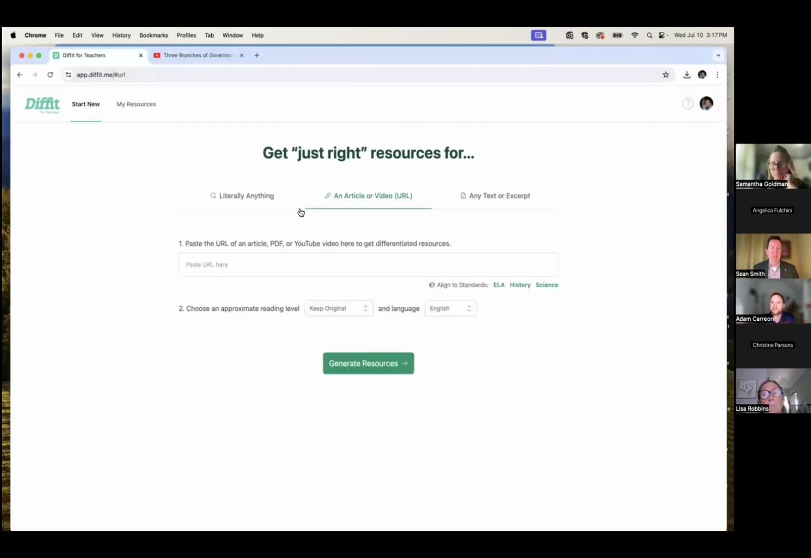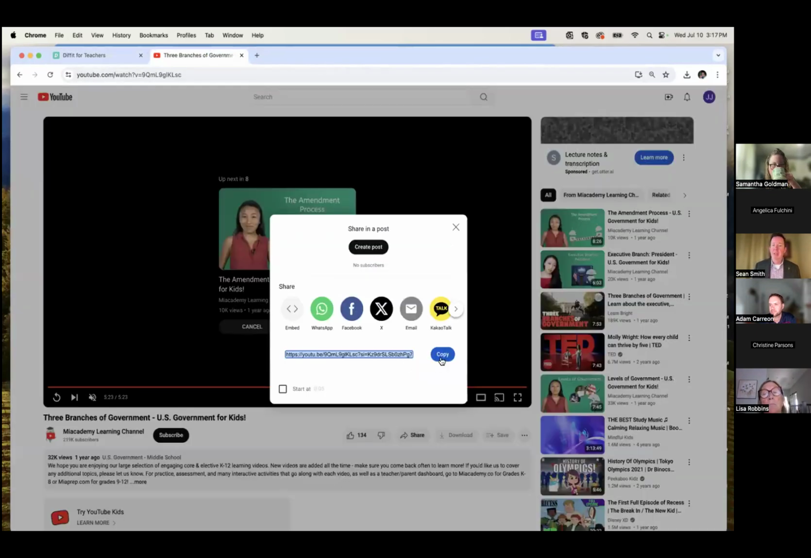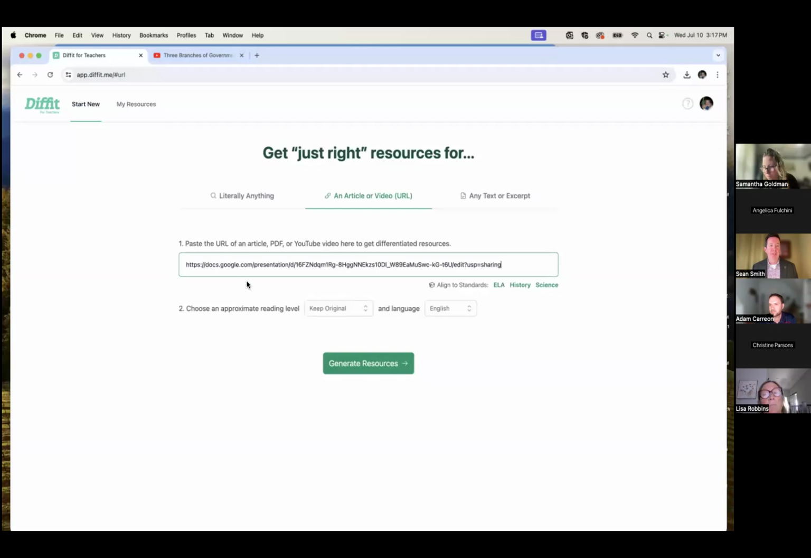Government. So I already have that selected. I'm going to go up here where it says article or video. I'm simply going to paste it in here. And oops, I copied and pasted something in between there. I shared out our presentation, so that's not our presentation. So let's go do that again.